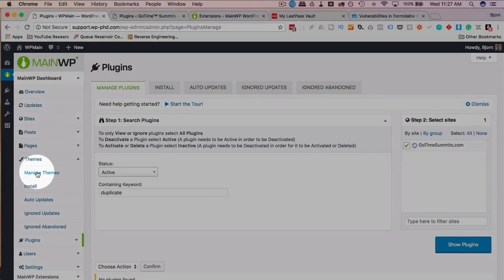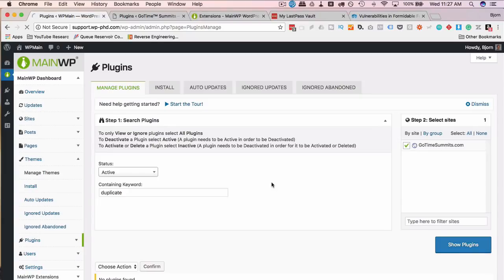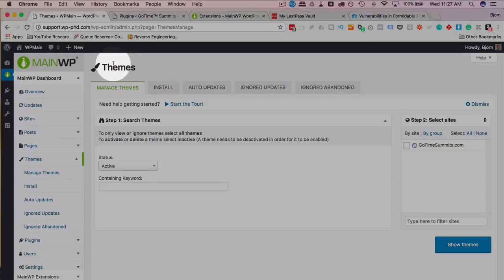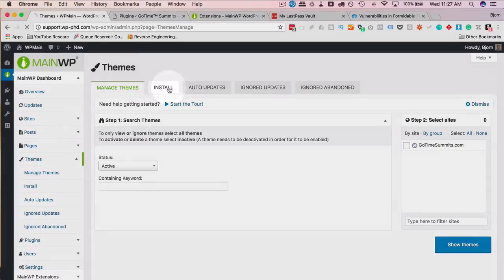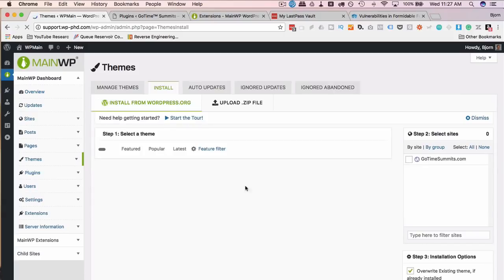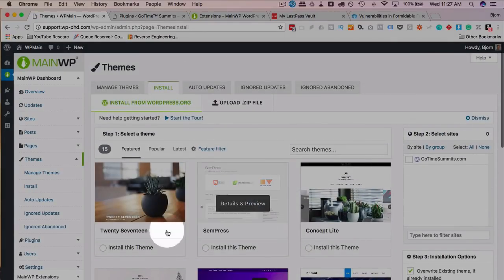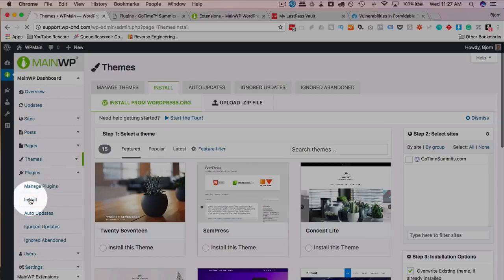If we head over to themes, go to manage themes, same idea. We can search for themes by keyword. Usually themes don't have major vulnerabilities that would cause us to deactivate and delete them, but it's an option in the dashboard. And both of these, themes and plugins, have an install tab. In this install tab, you can choose a plugin just like you would in the regular repository. This is themes. Let's go back to plugins and go to their install.